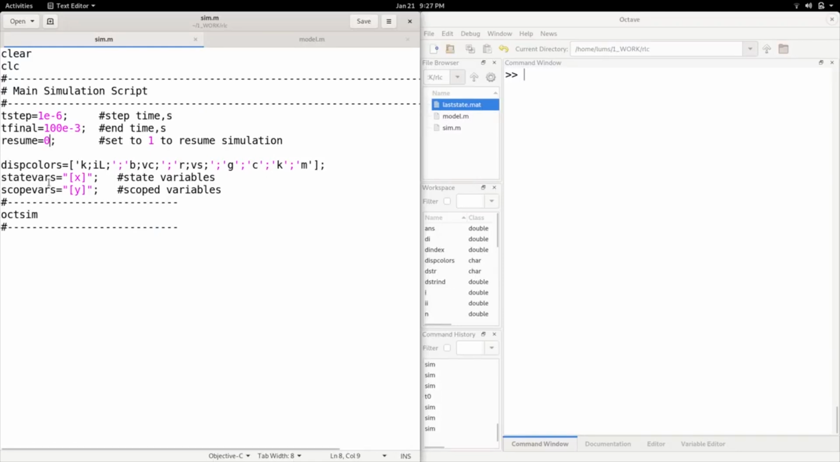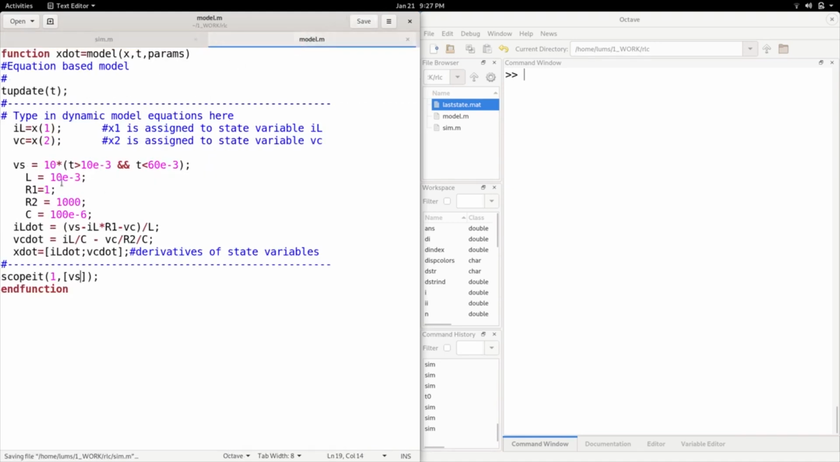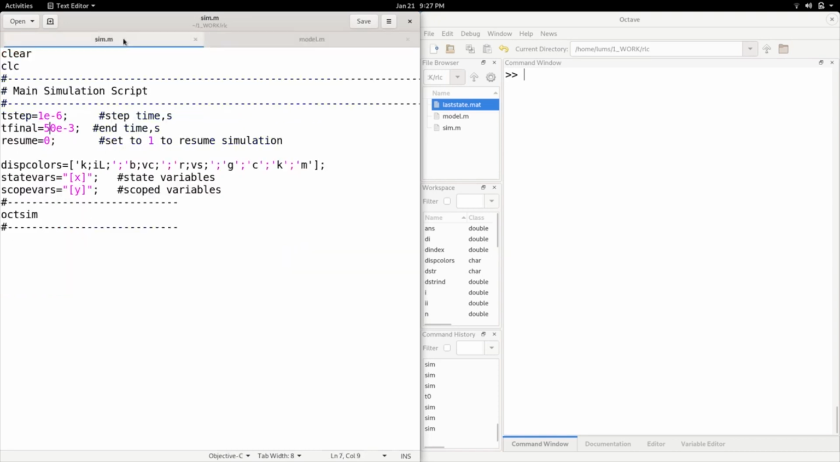So first what I will do, I will set resume is equal to 0, meaning let it start from 0. I will change the final time to 50 milliseconds. All else remaining the same. I'll save this. Model file, everything is same. See that in the model file, this is 1 as long as t is greater than 10 milliseconds and less than 60 milliseconds. So in the first iteration, it will go only up to 50 milliseconds. So let us now simulate this.